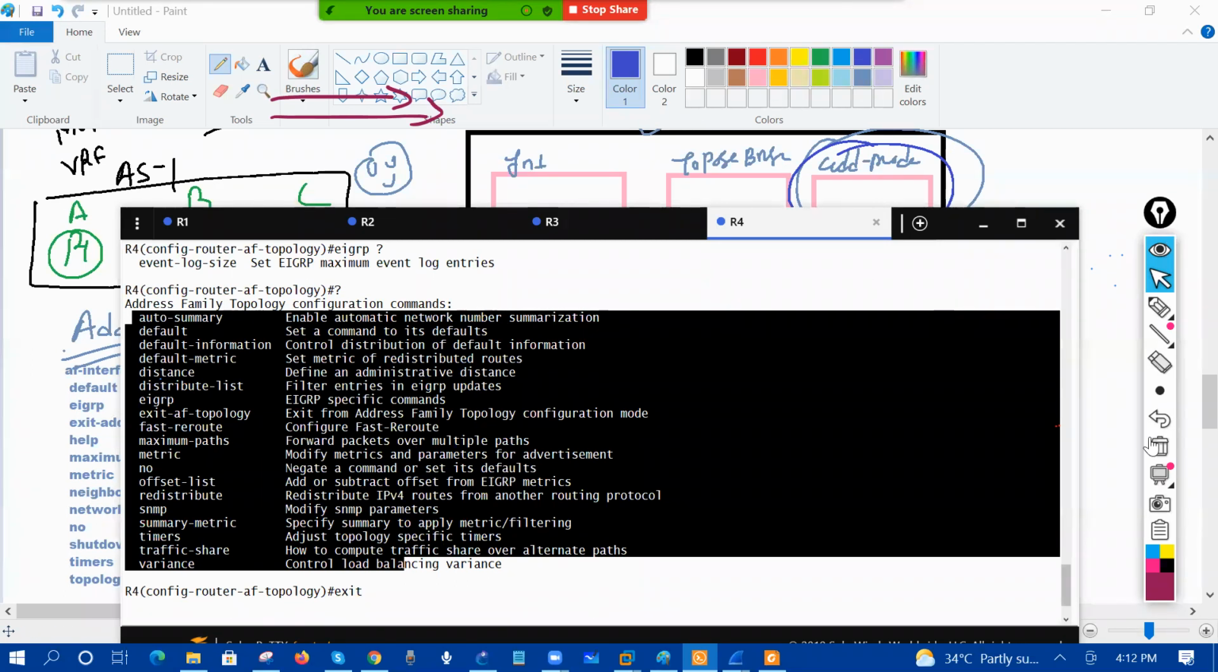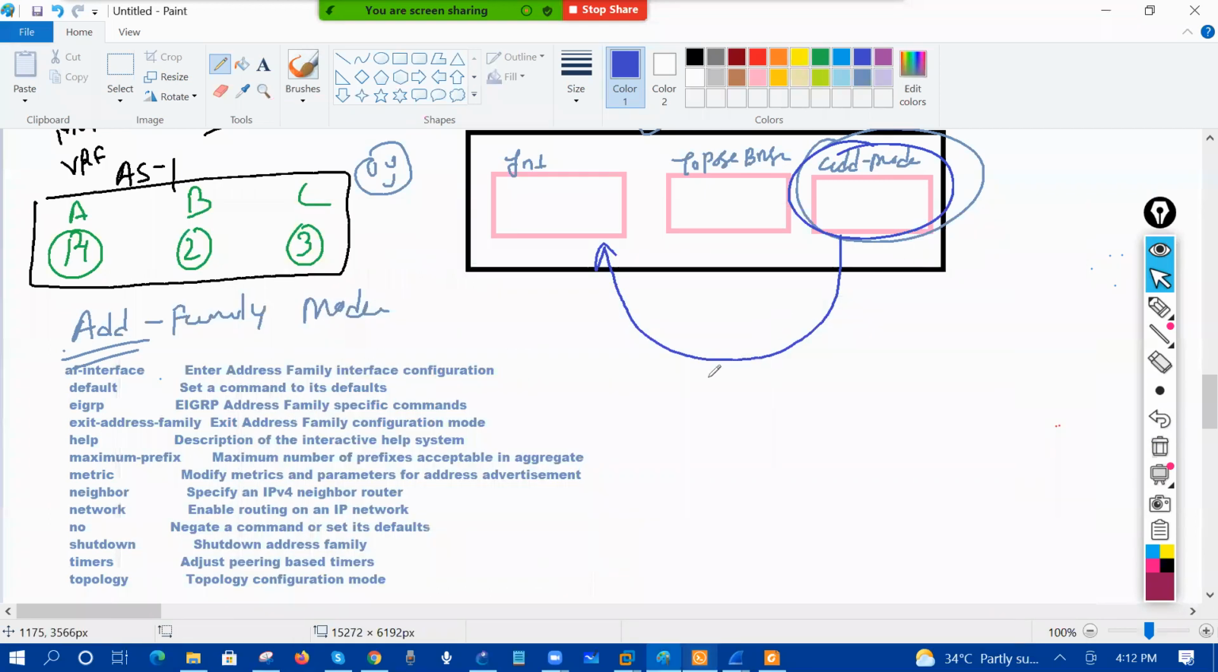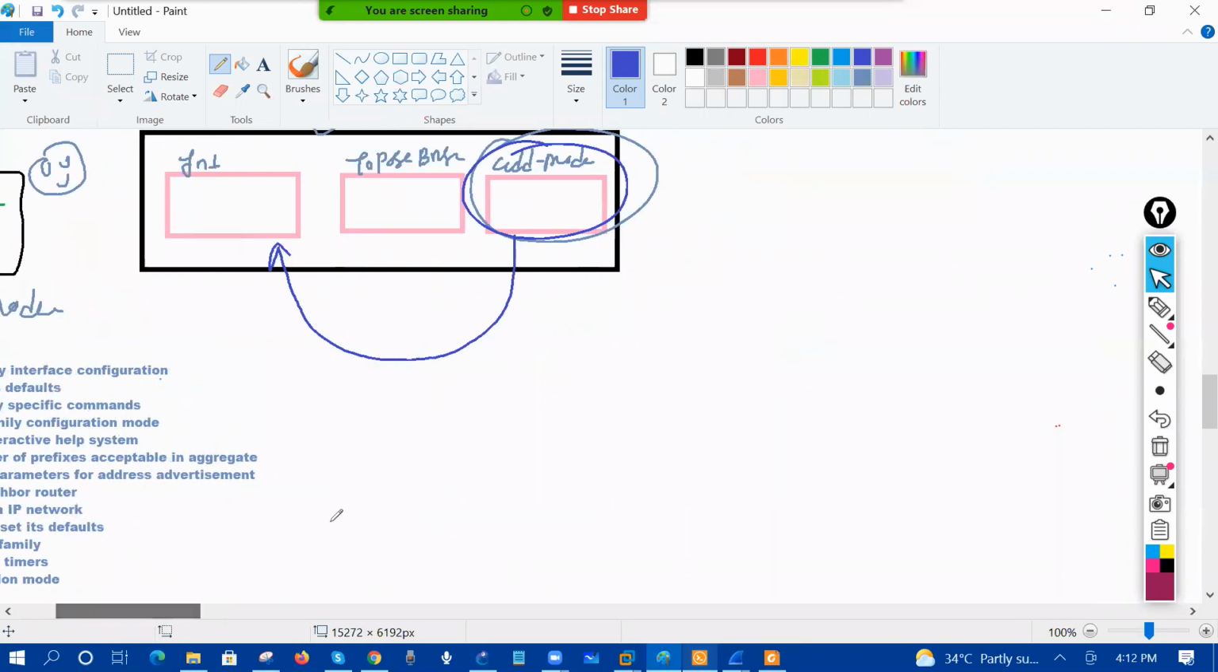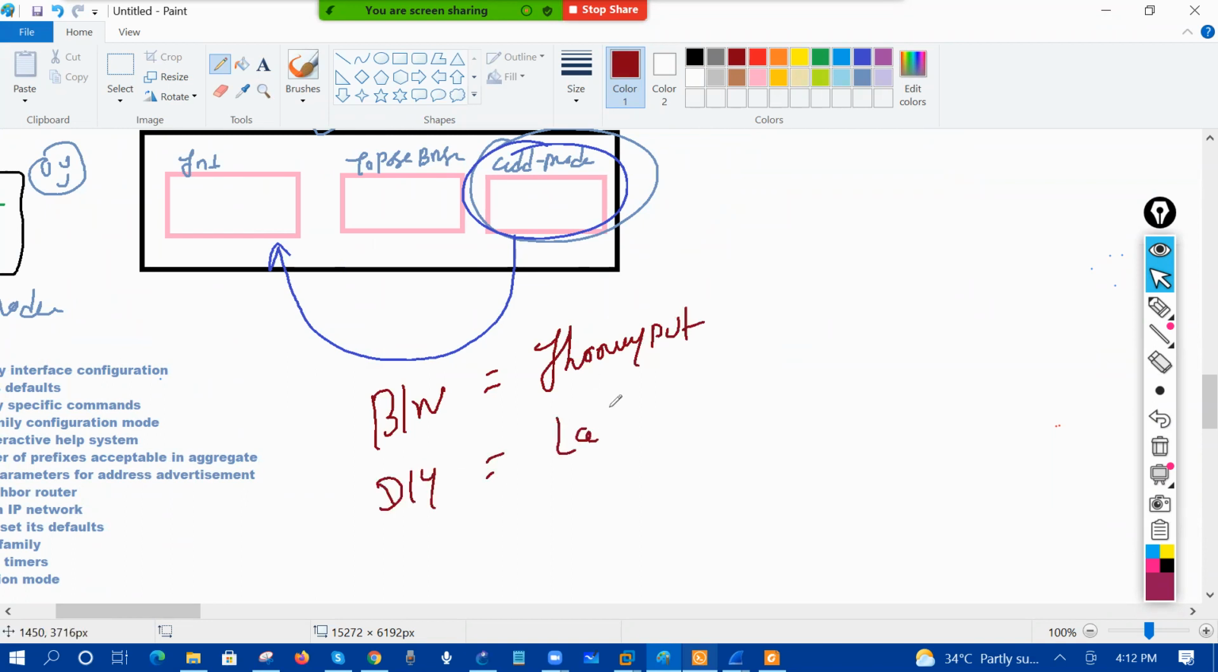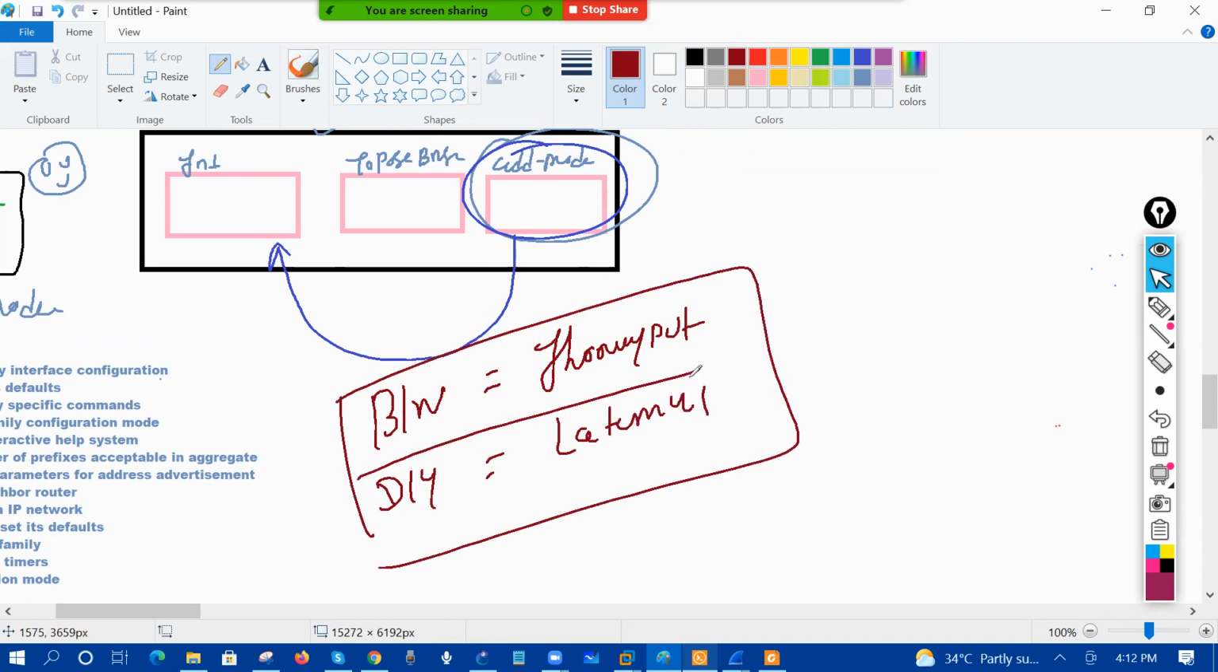Only one thing is changed over there, guys. In the named mode, your bandwidth is called throughput, and your delay is called latency. These are the terms they have just changed. That's it, only the terms are changed. Throughput means the same as bandwidth, and latency means the same as delay.